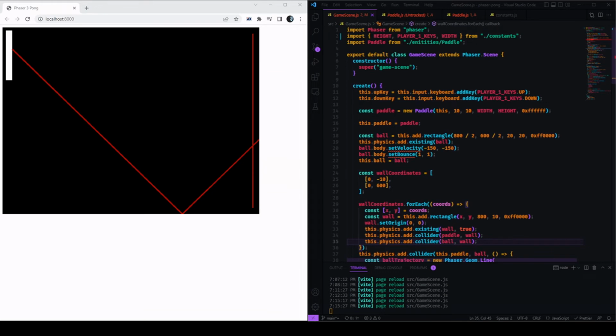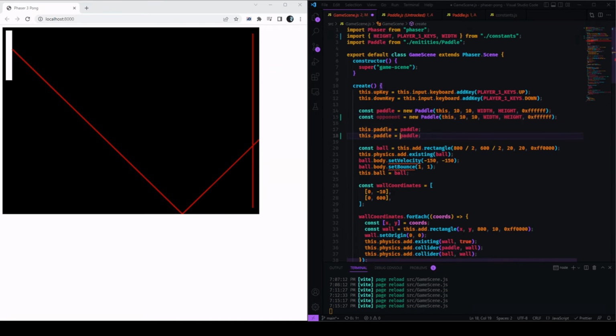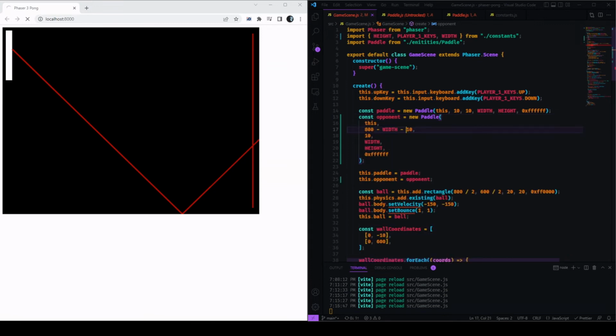Alrighty, now to make an opponent. First of all, we want to make another paddle, and this will be something like opponent. This is the x and the y, so we want to say 800 is the width, so 800 minus the width of the paddle minus 10. So this draws the paddle here.